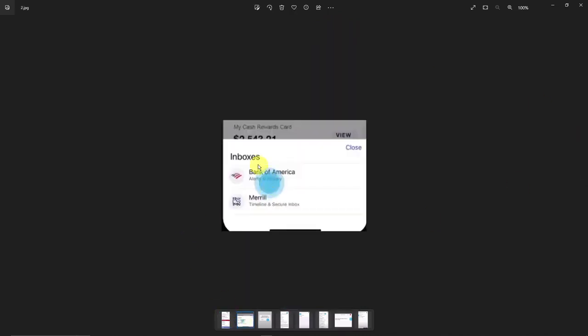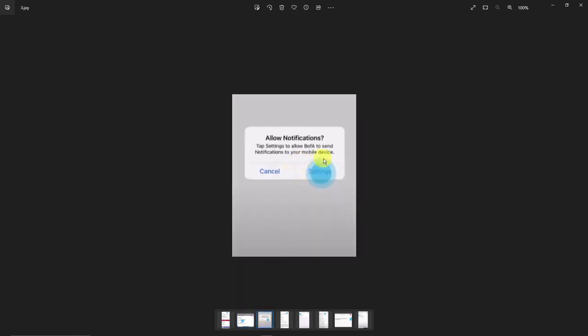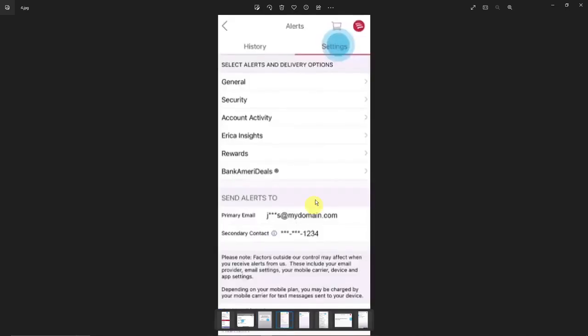After you click on inbox, you're going to have this prompt. Please choose Bank of America. The next one is allowed notifications. So click on settings and you'll arrive on this landing page.